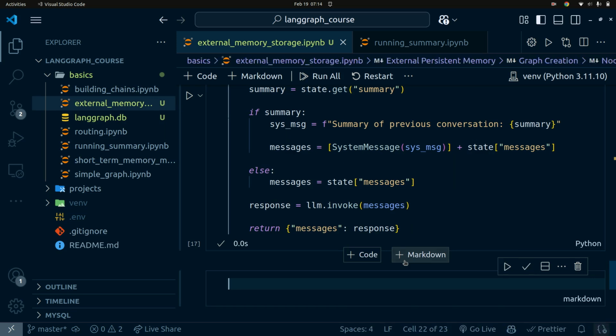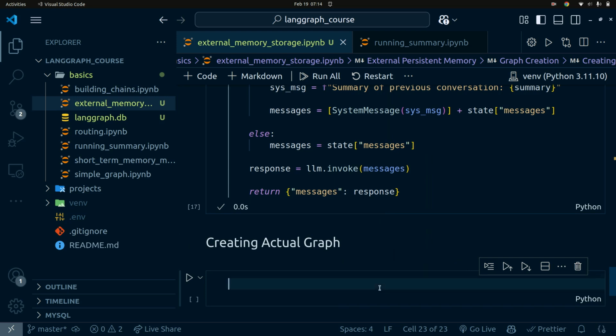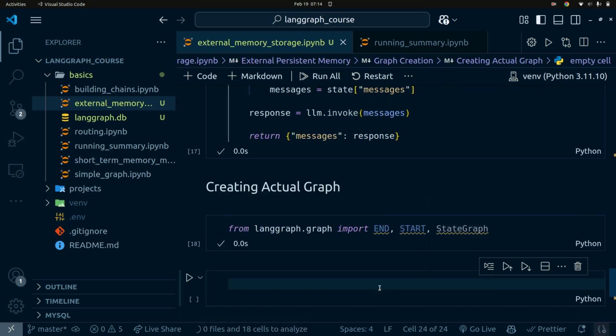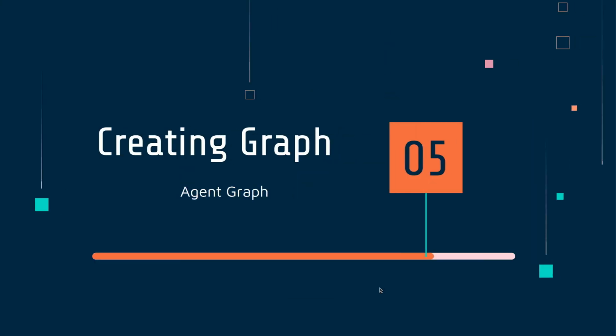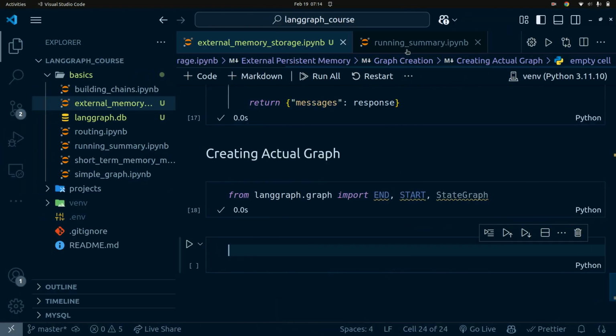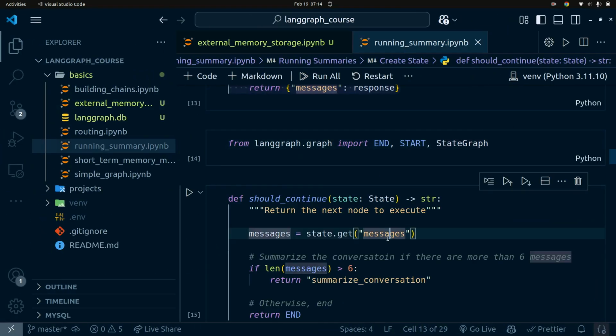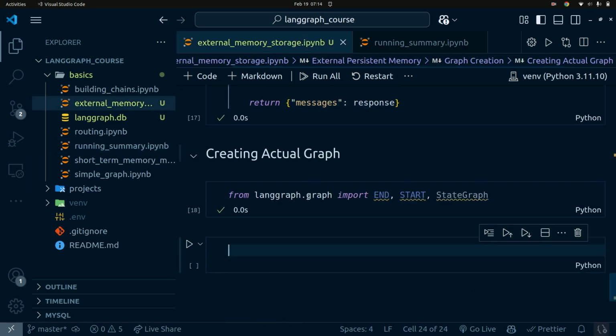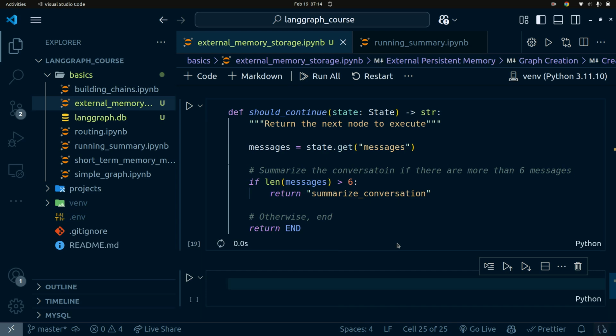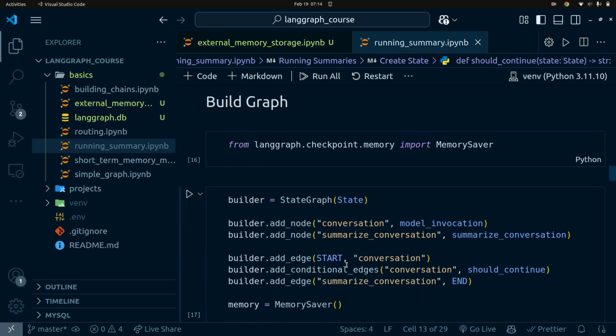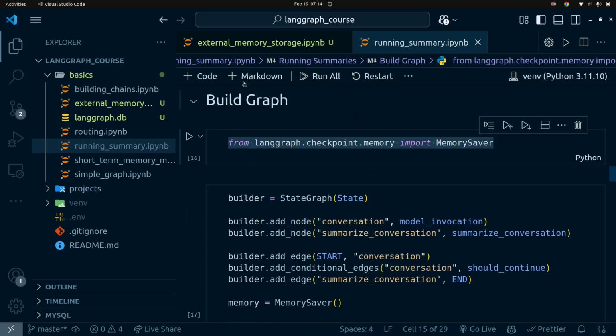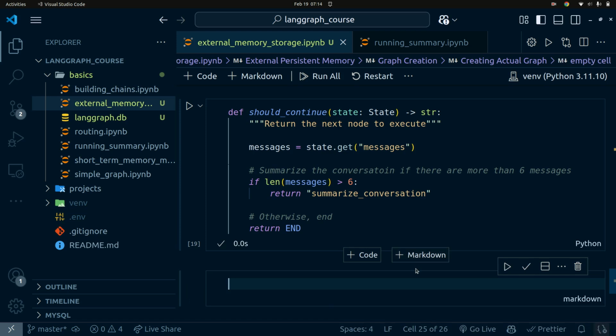So this is going to be creating the actual graph, just like that, and paste that in here. Once I have that pasted in there, let's continue with this. Once I have that loaded in there, I'm going to simply copy this. Again, we talked about this in the last video: deciding when to call the summarization node, or when not to call the summarization node. I'm going to go over this very quickly because we already discussed this in the last video. So let's actually build the graph now.